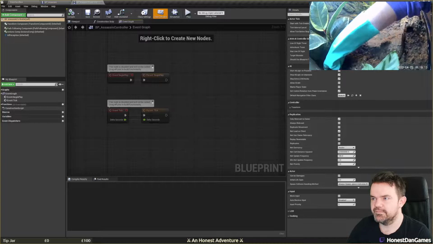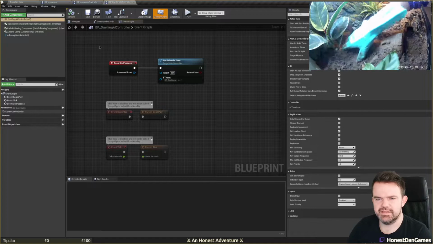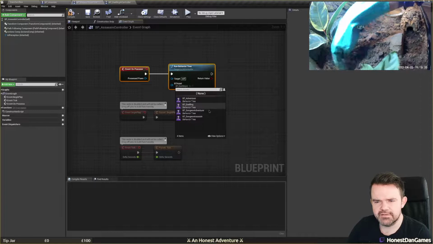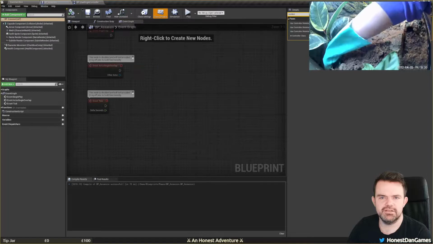This will remind me. Yeah, this unpossessed, we need to run a behavior tree. That's what we want to do. So within our controller, we just say, when we're possessed, you're going to run the behavior tree dungeon assassin. Excellent. That is all you need to do. Controller, your job is done. Good night.